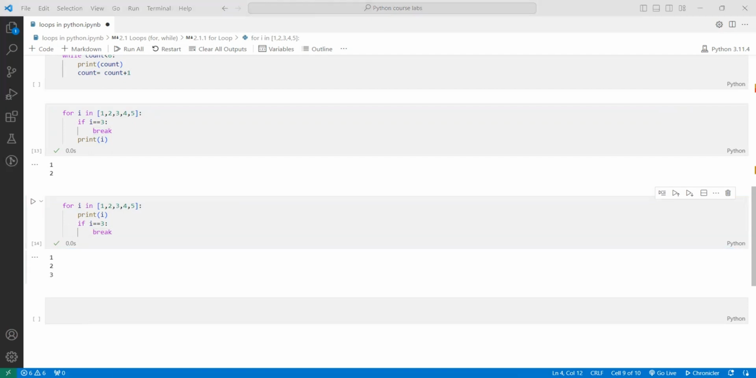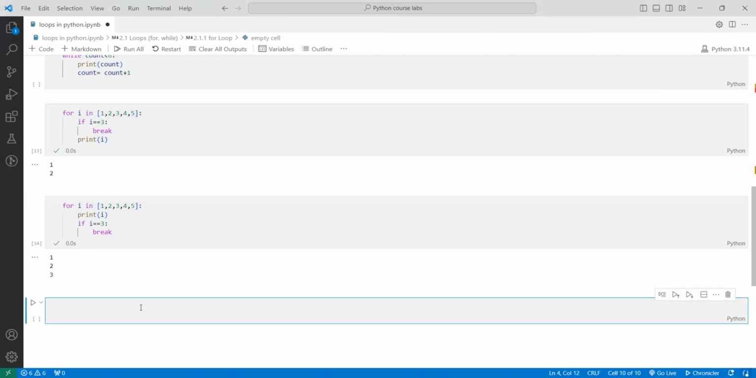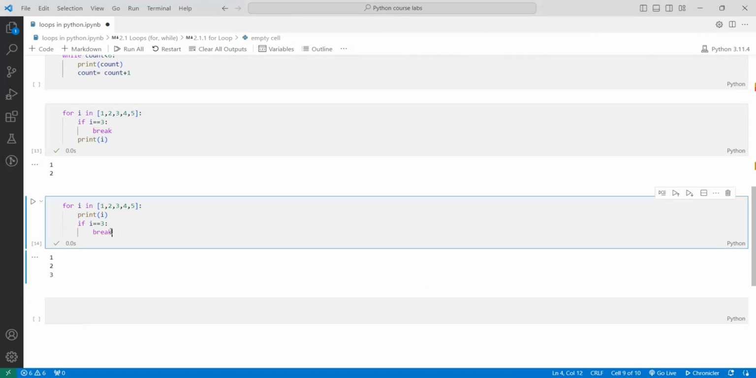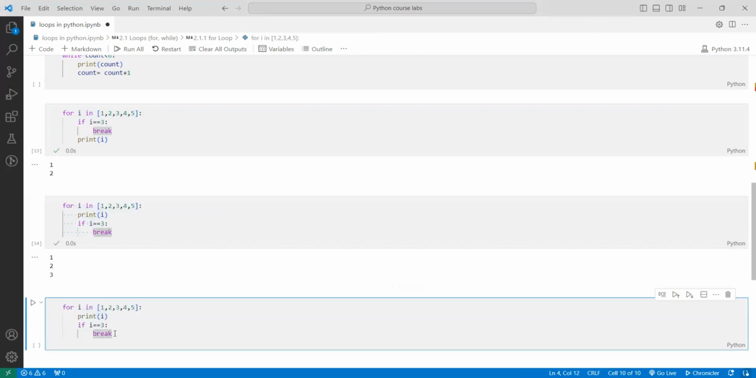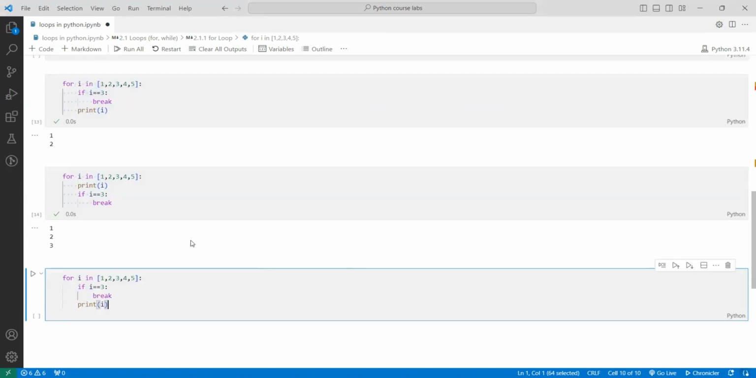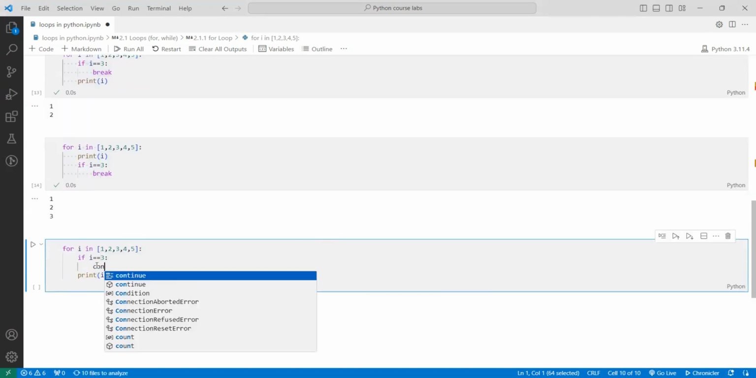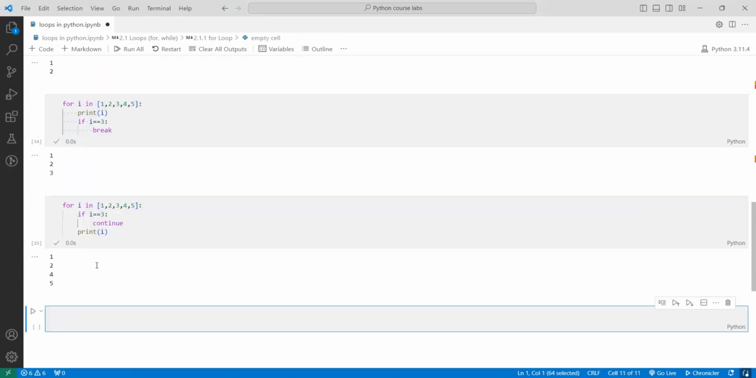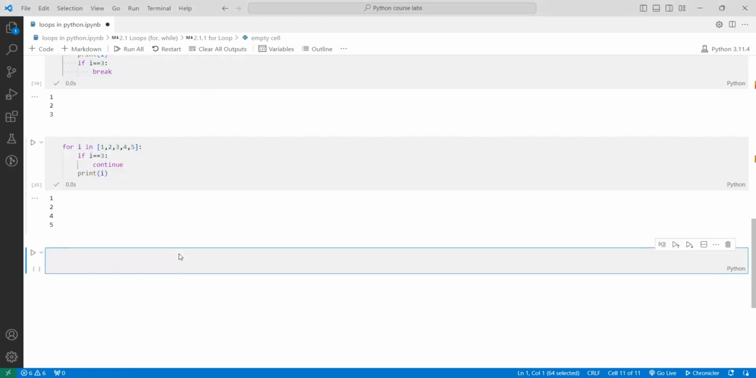Another statement that we have is the continue statement. Now I will show you the same code and some magic with the continue statement. I'm going to change the break statement to continue, and let's run it. What the continue statement does is skip the current iteration and move to the next iteration. It's not breaking up. It's just saying skip it. That is how the continue statement works.